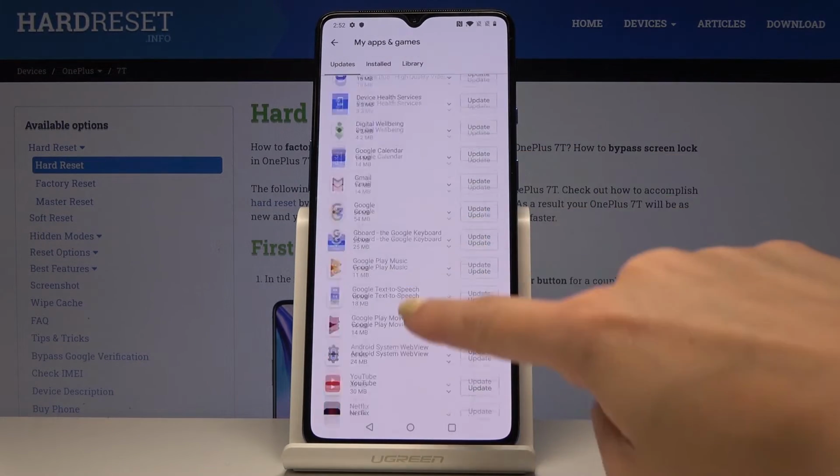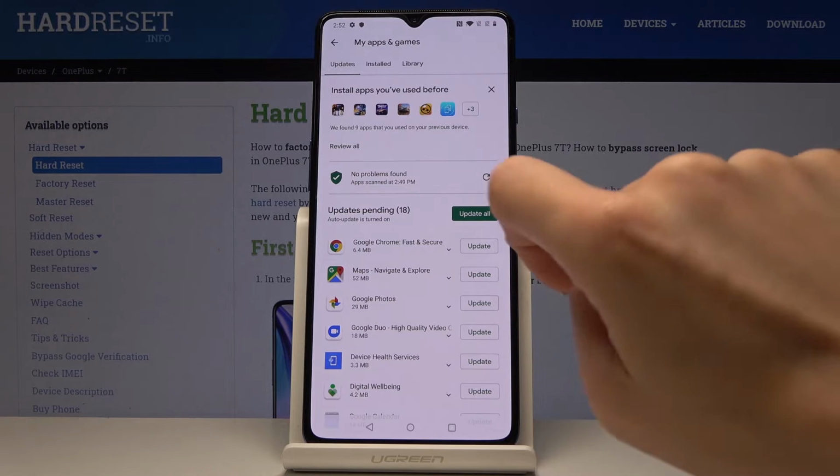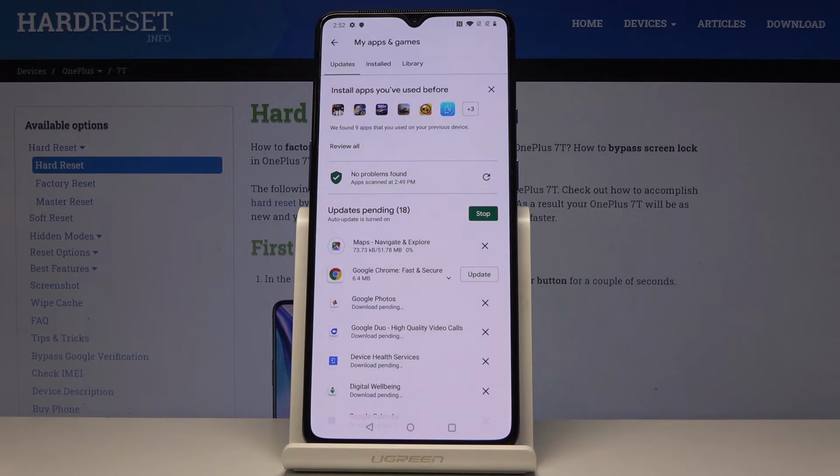Updated. You can also update all applications at once. Smoothly click on Update All, and then it will be done automatically. So that would be all. This is how you can update applications on your OnePlus.